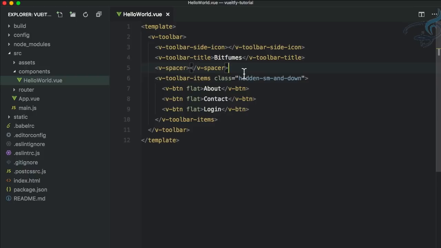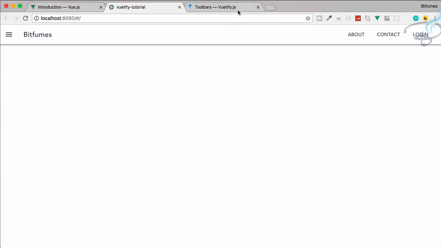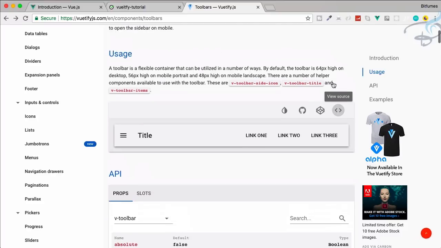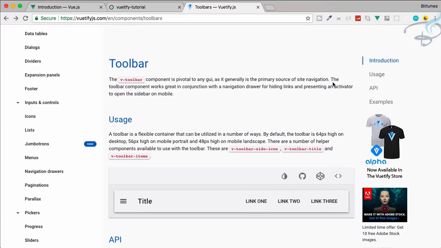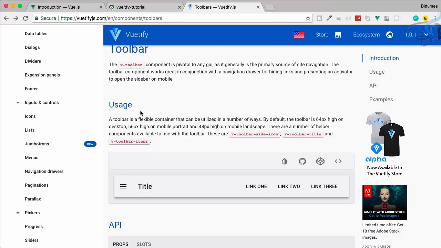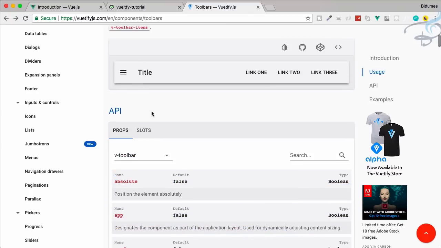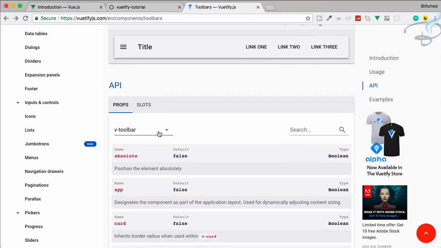But let's now go to Vuetify documentation and learn some more things. So as I have told you, every component of Vuetify has this kind of system. First, they will give you some uses and the simple code, and then some API. API stands for some kind of enhancement you can do with your component.